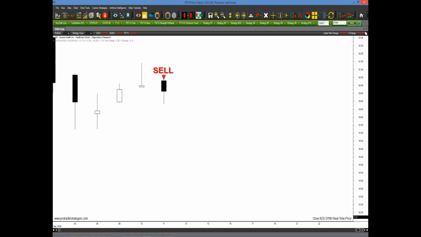Here's another example to the downside. SYNH, a sell signal was generated. We click on the range extension levels. We decide which level we want to get out at, and ultimately, we got in. We could have gotten short at any level, we could have covered and made a profit, okay?